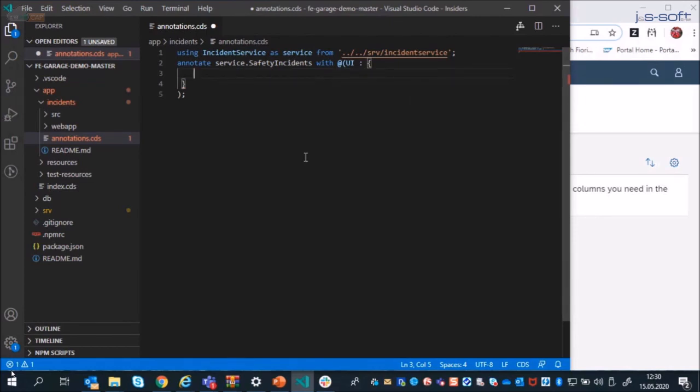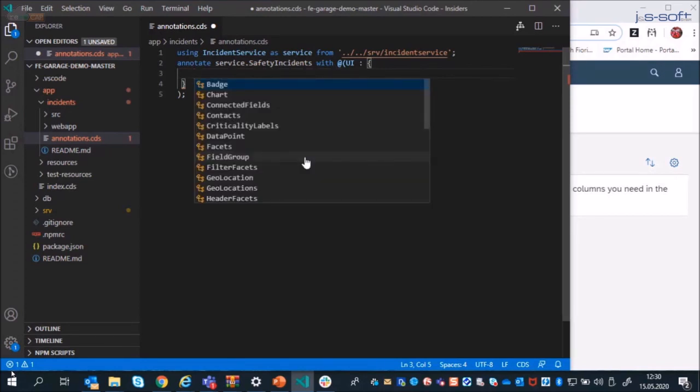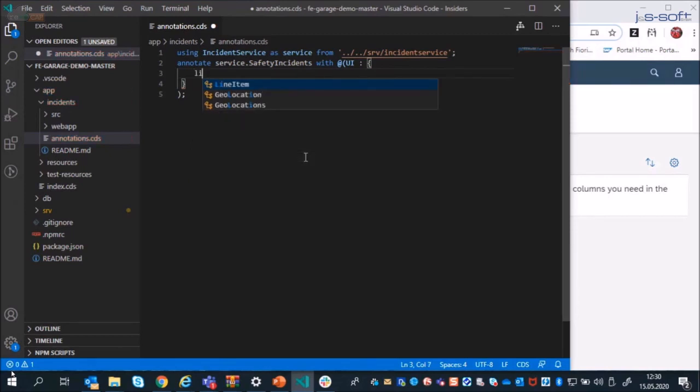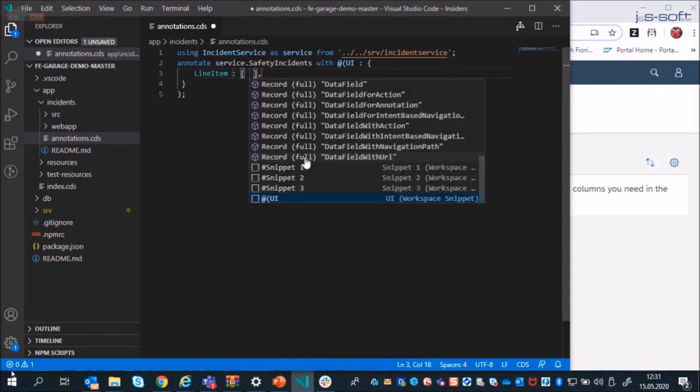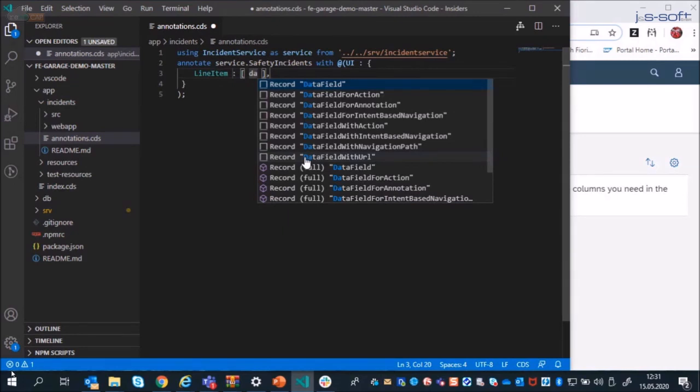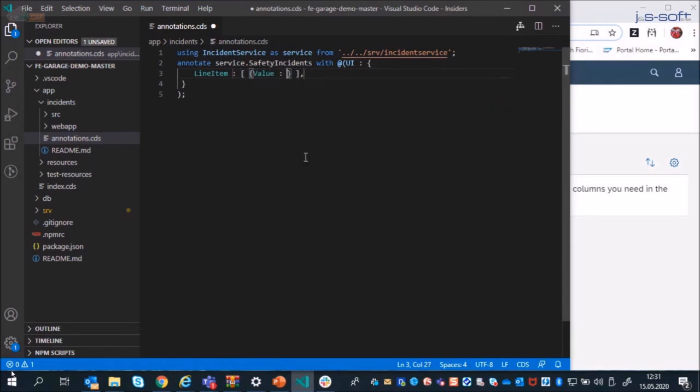So as we mentioned, the table is controlled by line item. So I will use completion, namely control space, and I will get the list of all annotations applicable at this point. I can filter out this list by typing a few characters. So for example, li for line item, and then with enter, it's added here together with an empty collection. And with the tab, I get inside this collection, and I will define my columns now. So with another control space, I would add a data field, because you know data field is the most simple way to define a table column in line item.